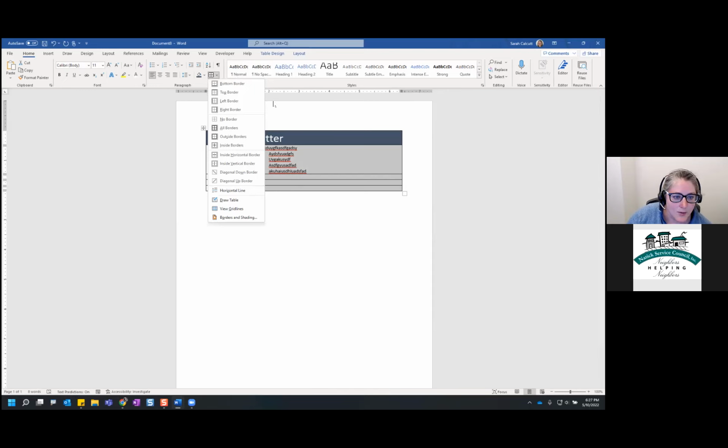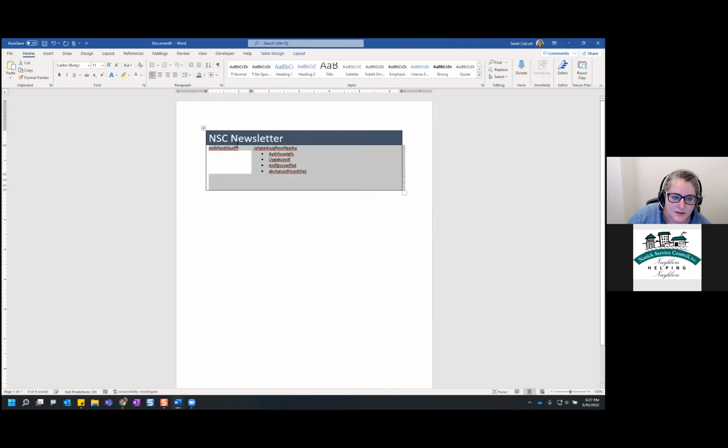So maybe I want to get rid of all the inside borders, for instance. And now it just looks very simple. So we just have the nice text, and then we can go to the next cell and start to type in some new stuff. So you can really use tables to manipulate and take advantage of all the space on the page, rather than always having everything pushed to the left. And again, this is good for stuff like newsletters.